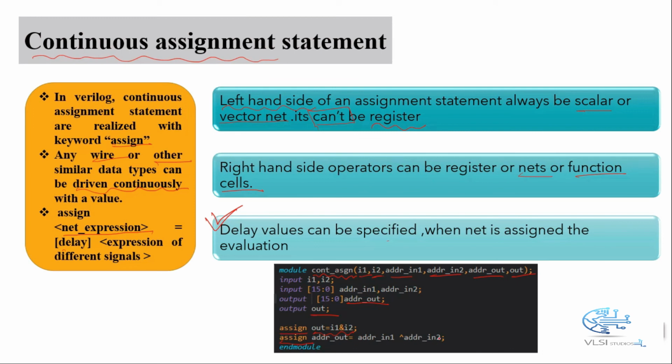So the assign statement will continuously assign whatever changes in I1 and I2, and whatever changes in address in 1 and address in 2.